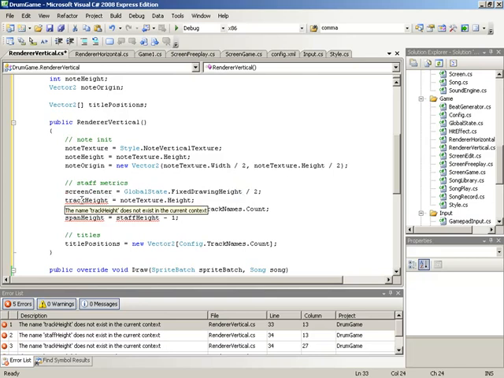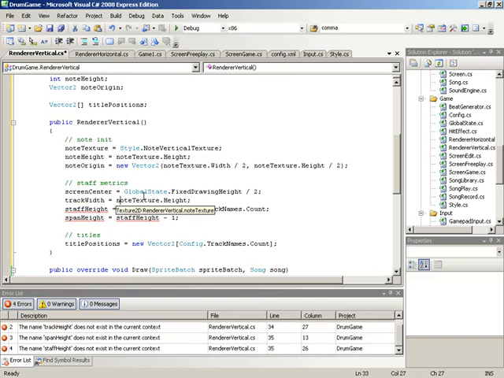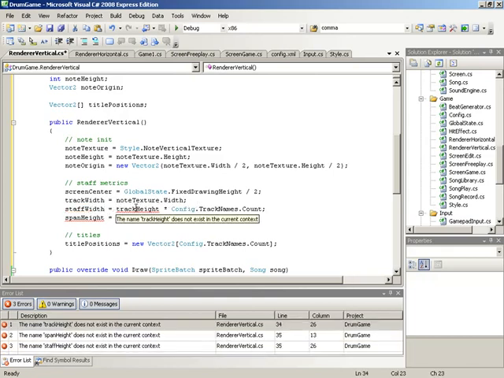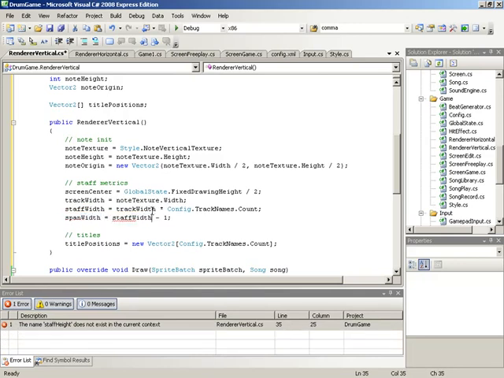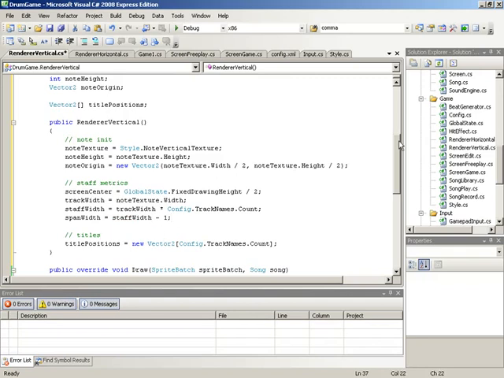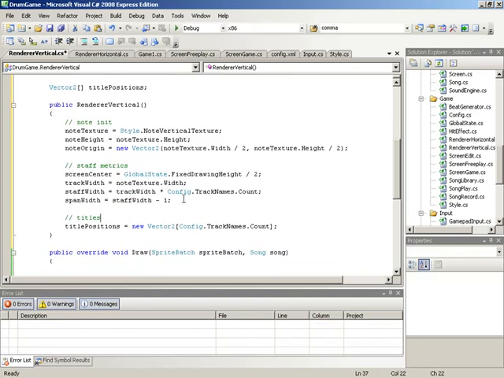Alright, now track height, that field is now called track width. And track width is going to be set to the value of note texture dot width. Staff height is now called staff width, and that is going to be equal to track width times the number of tracks that are currently in play. Finally, we have span height, which is now span width, and that is going to be set to staff width minus 1.